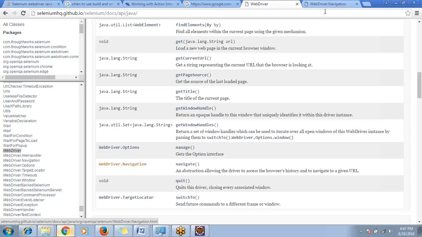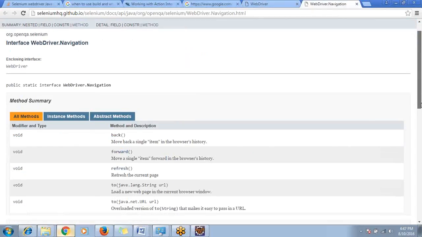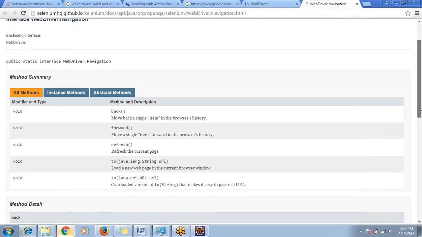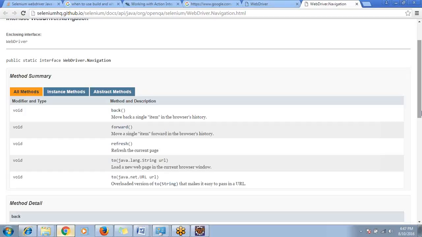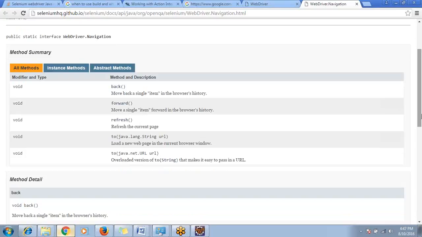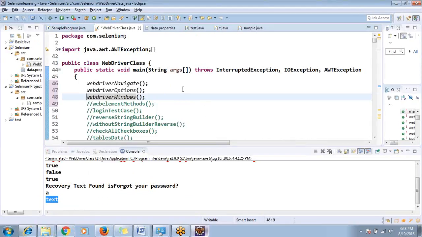So what are the methods available in the WebDriver.Navigation interface? Back: move back a single item in the browser's history. Forward: move a single item forward in the browser's history. Refresh the current page. To, with a java.lang.String URL: load a new web page in the current browser window. There is an overloaded version to take a URL, which makes it easy to pass a URL. So let's see these methods.